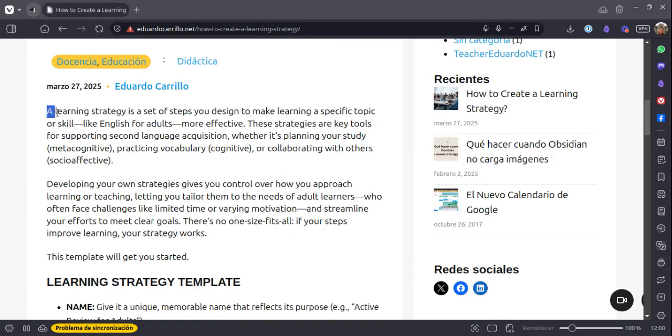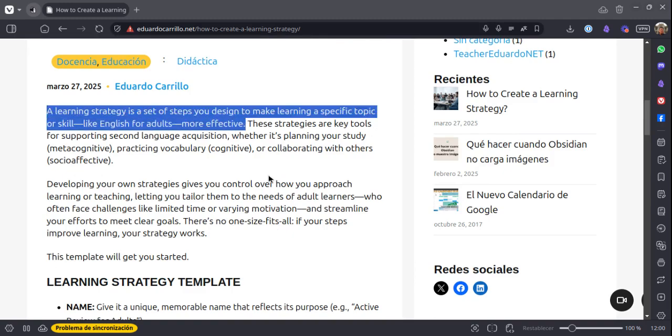So to begin with, we have to first understand what a learning strategy is. In a very general sense, a learning strategy is a set of steps you design to make learning a specific topic or skill easier. In this way, you make accessible something that perhaps initially you thought was rather complex or elaborate. By creating your strategy, you suddenly make it accessible and easy to do.